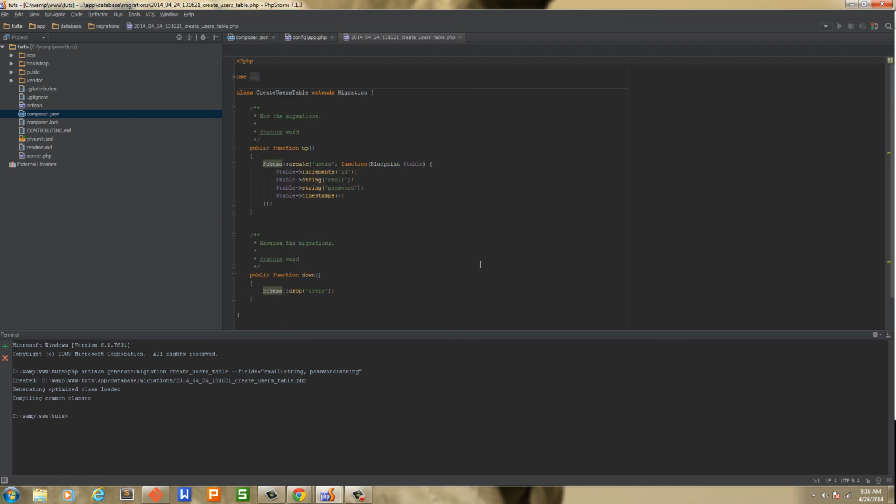So really not any new composer commands. It is just some faster ways to get up and running with Laravel. So stay tuned for our next tutorial.